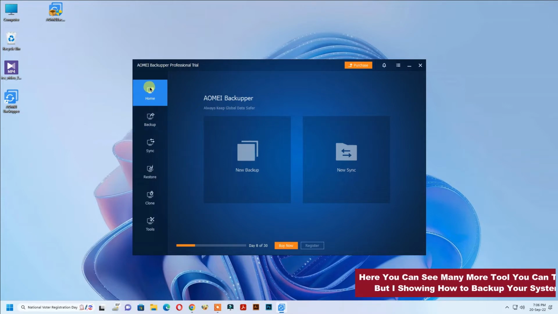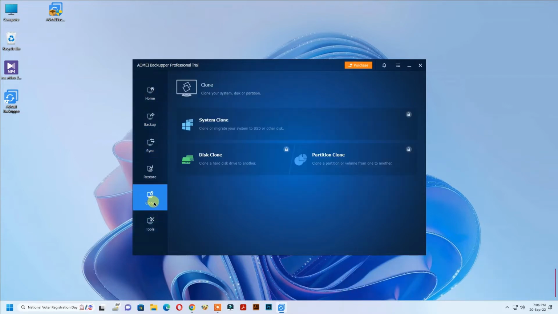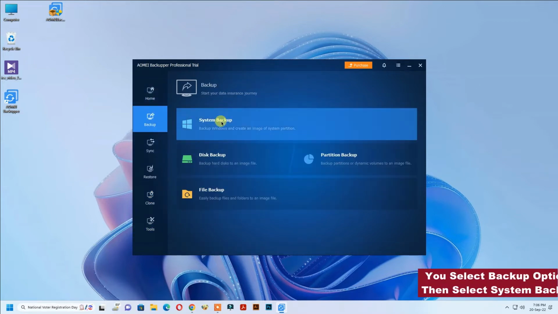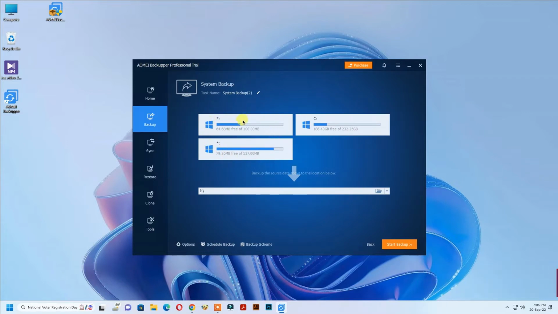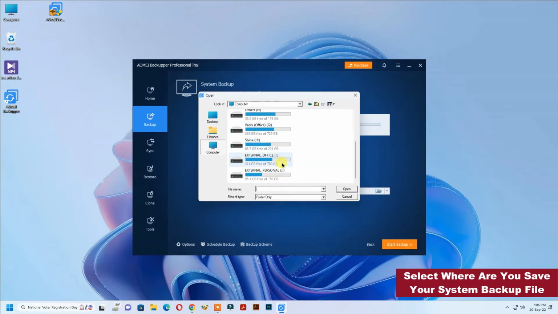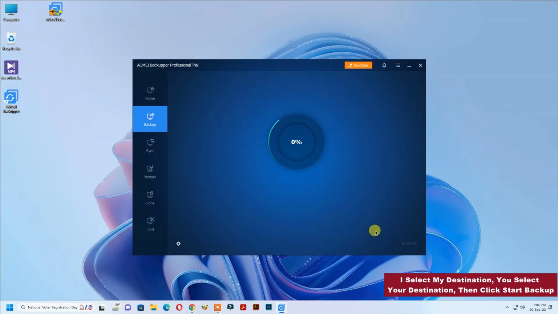Here you can see many more tools you can try, but I'm showing how to backup your system. You select backup option, then select system backup. Select where you save your system backup file. I select my destination. You select your destination, then click start backup.